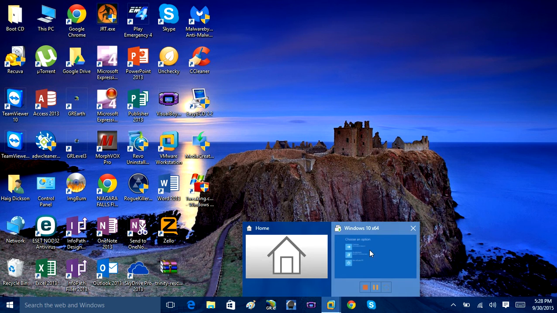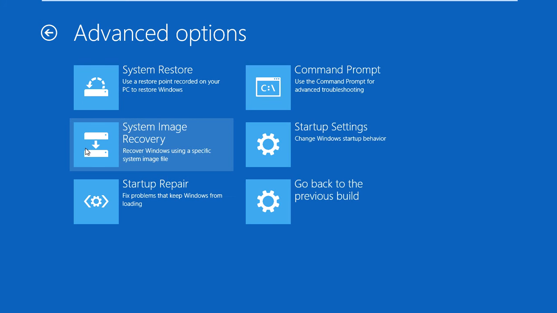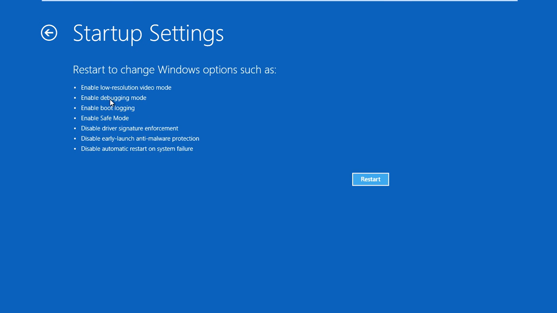Right, the virtual machine restarted, and we have the option to continue to Windows 10. We also have troubleshoot. So you click troubleshoot, advanced options, startup settings, and in here it says restart to change Windows options such as enable safe mode. Click restart right there, and that will give you the option to boot into safe mode. I'll show you what it does here. So we'll click restart.